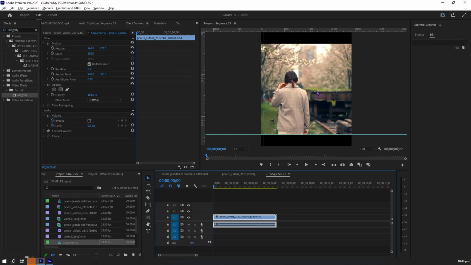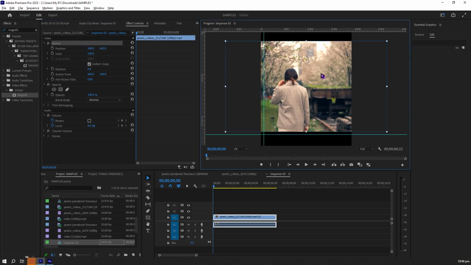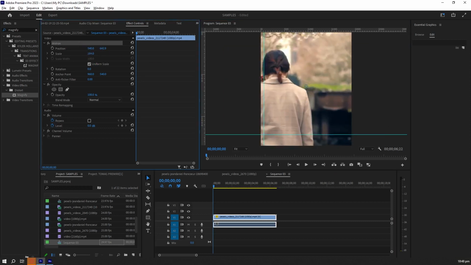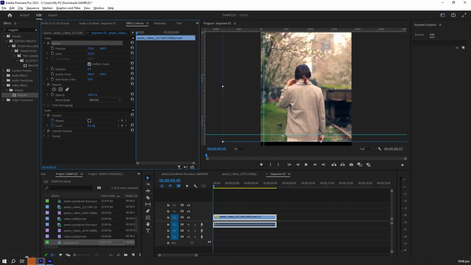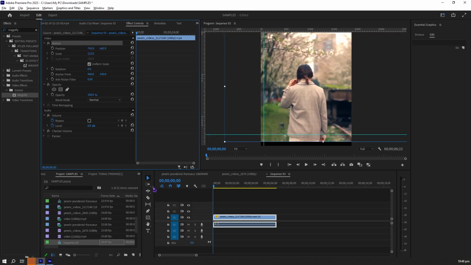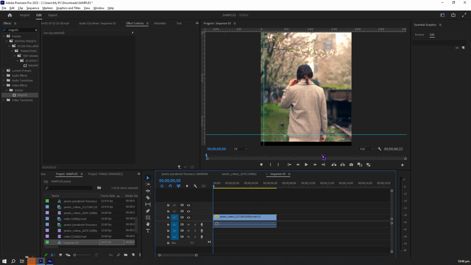And we're going to click on Motion right here, and then we're just going to scale this right here or however you'd want, and then you can position this so that it would center the subject right there. And then once you're satisfied with everything right here, let's now move on to the export settings.